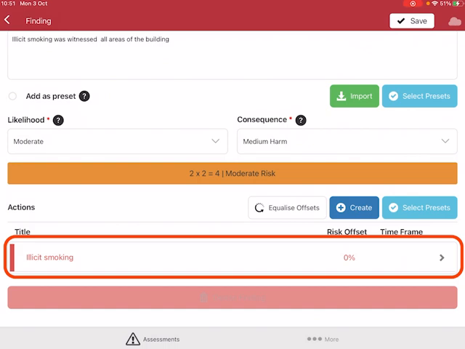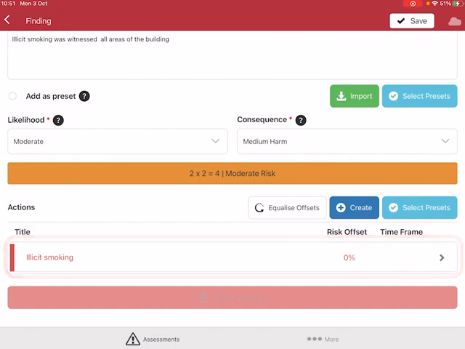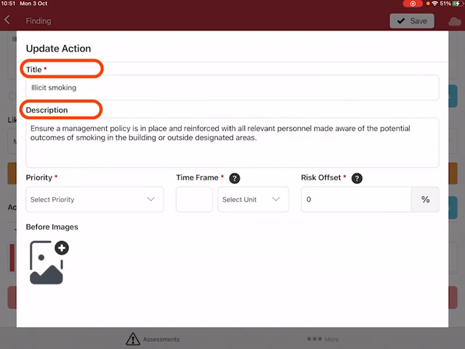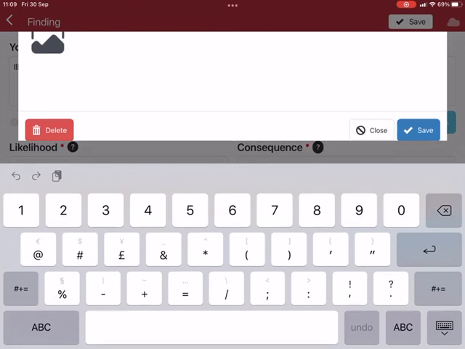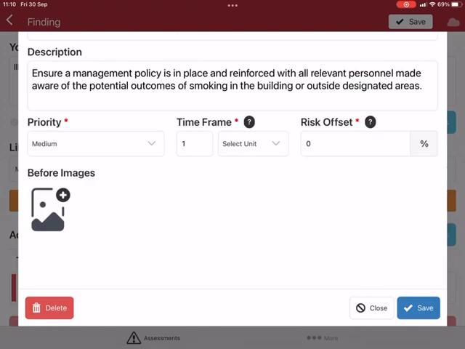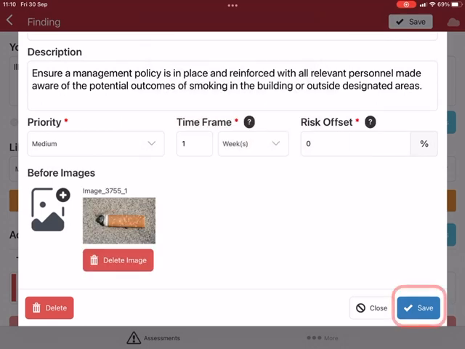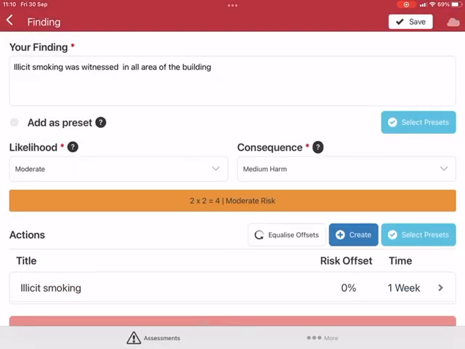Tap on this line to bring up the action. Here we can see the title and description of the action, where we can enter the priority, time frame, risk offset, and upload one or more images if needed. When complete, press the Save button. In this example, we want to reduce the risk score to 0 when all actions are completed. An easy way to achieve this is to tap the Equalize Offsets button. This will automatically equalize the offset across all the current actions.